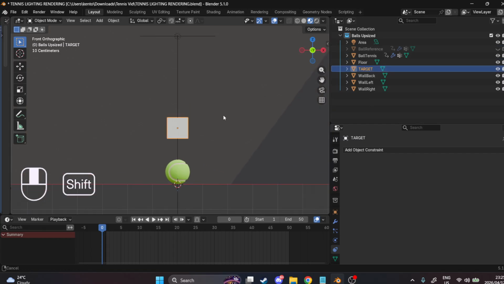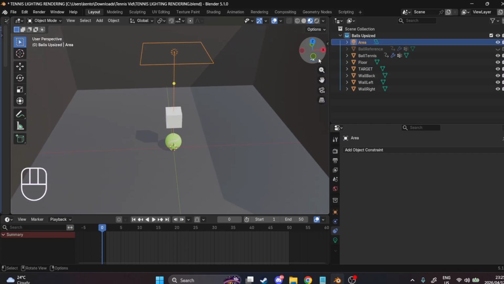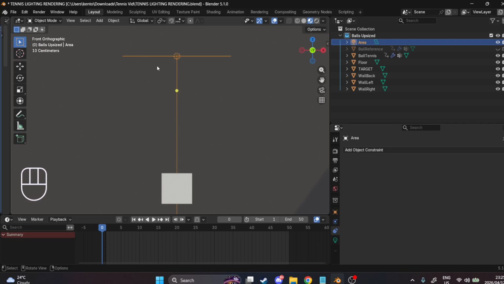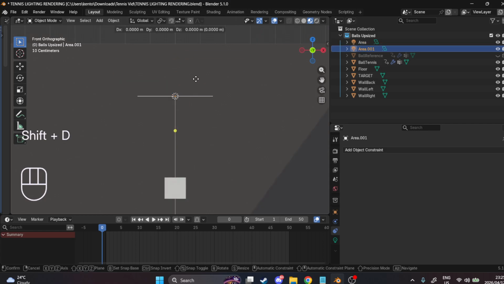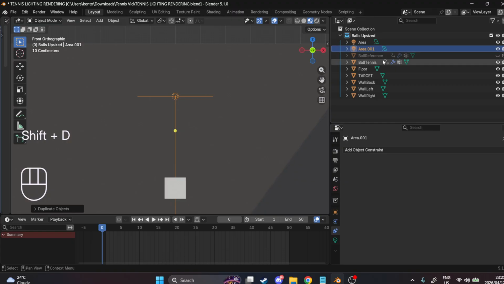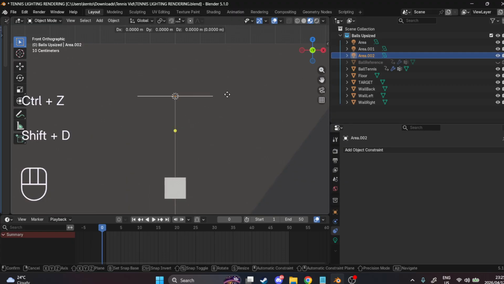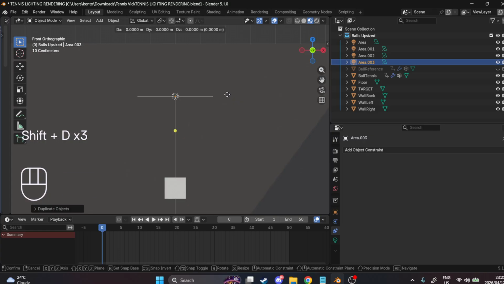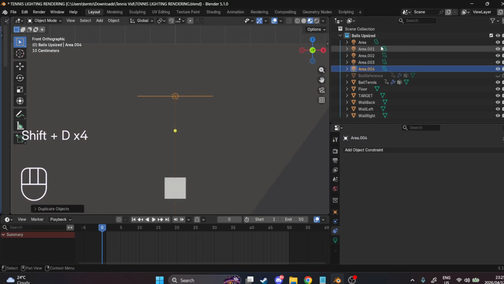And then what I'm going to do is take this top light over here, and I'm going to duplicate it using Shift D. You can see in my hierarchy here it's duplicated. So now there's 2 of them. I'm going to duplicate it so that I have 4 new copies of it. So there we go, 1, 2, 3, 4.